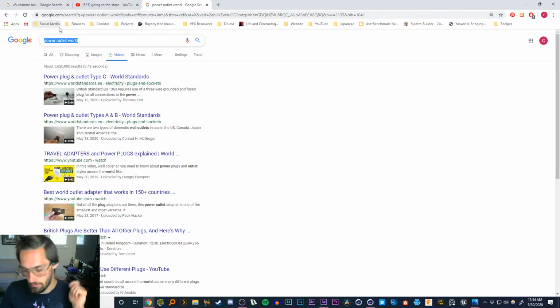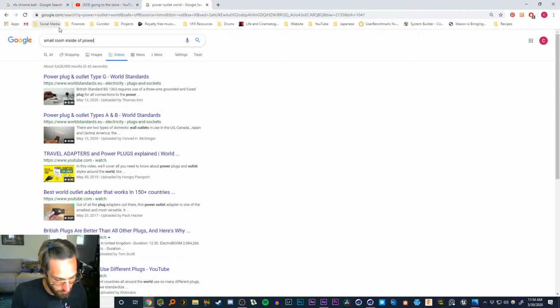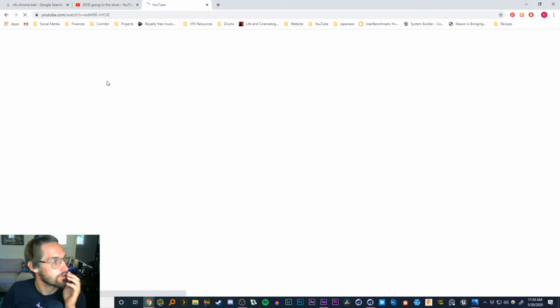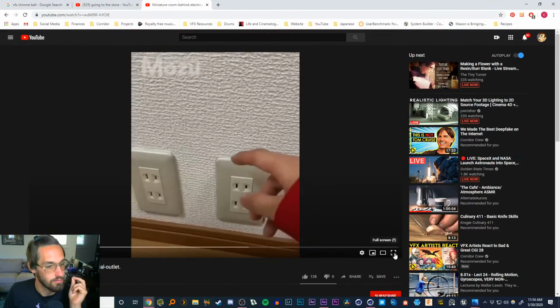Power outlet. Let's see. Small room inside of power outlet. Miniature room behind electrical outlet. Yeah, this right here.